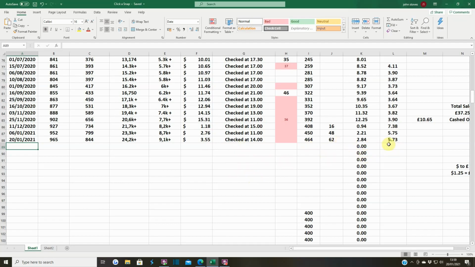So my average since I cashed out, I cashed out on the 25th of the 11th last year. So I started again. The total amount of time I've been on the site is 464 days, and the total time since I cashed out is 64 days. I've made £2.84, and it works out to be 5.73 cents a day, if you understand what I mean. Anyway, so there's the figures.